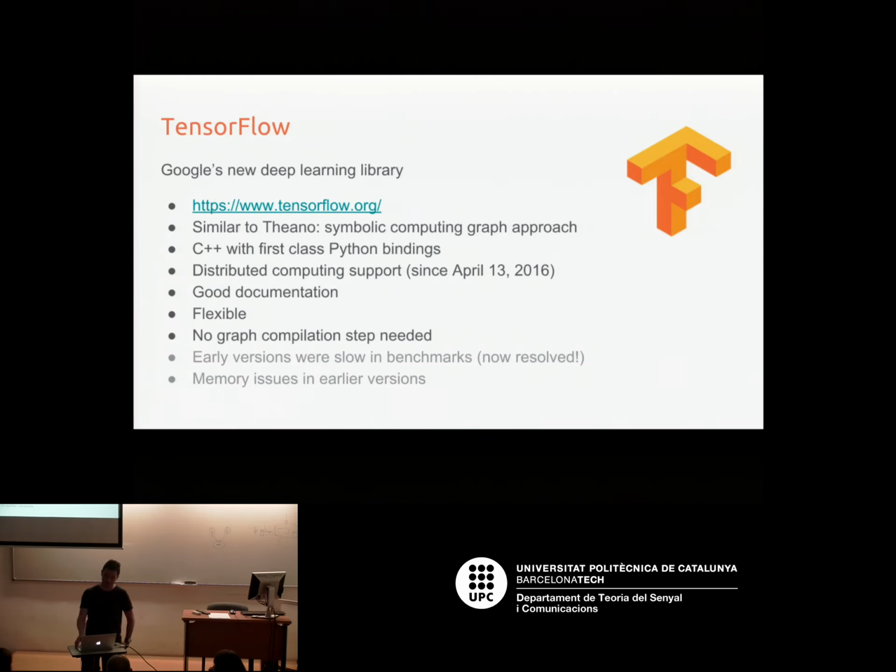It's got very good documentation. It's flexible. There's no graph compilation step needed. These things are grayed out at the bottom because they're no longer actually relevant. The earlier versions did have some problems, and you might hear people complaining about TensorFlow on the internet. That's no longer relevant. It doesn't have memory problems anymore. It's really fast in the benchmarks, so it's fine now.